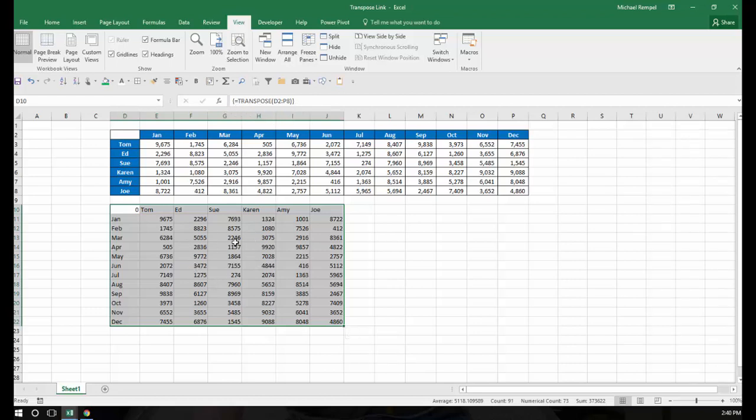And since this is an array, we can't do any modifications directly to this data in here, or we can't delete a link or one of the cells that is linked to the original data. We can format it any way we want though.